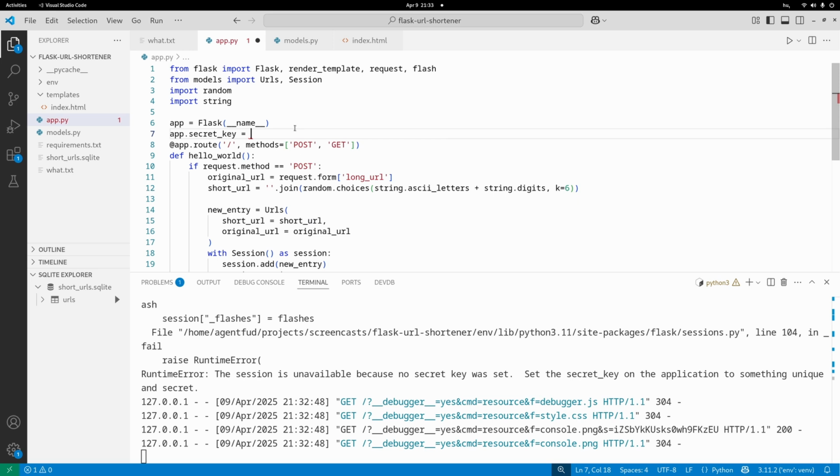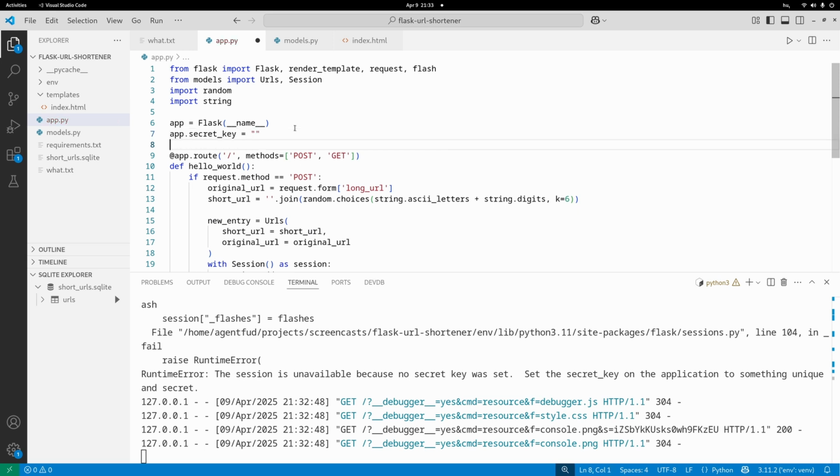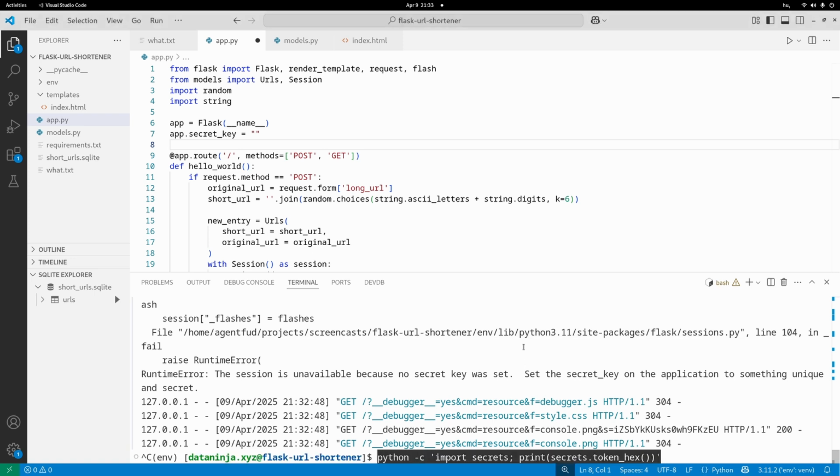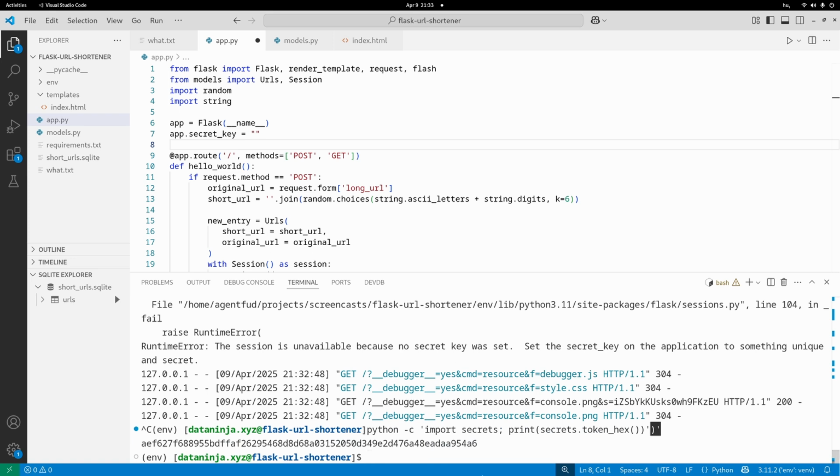App secret key has to be set to something. And the Flask documentation says, for example, this is one of the ways you can get a really good secret key. I'm just copying it, adding it here.